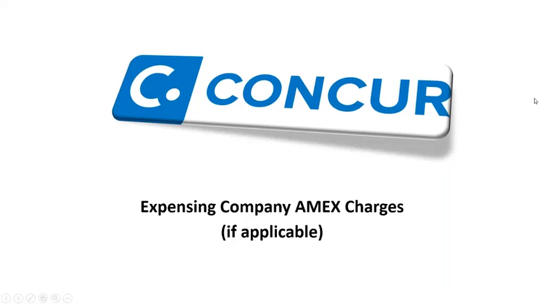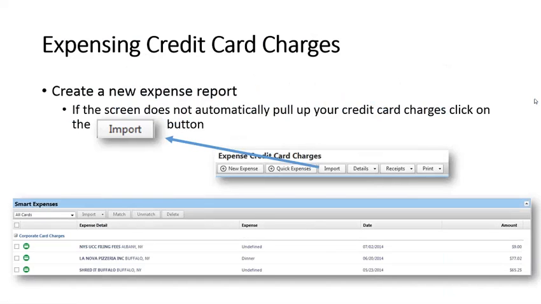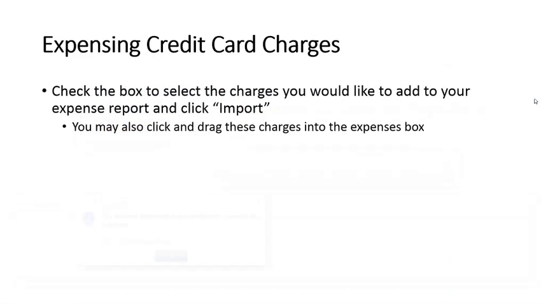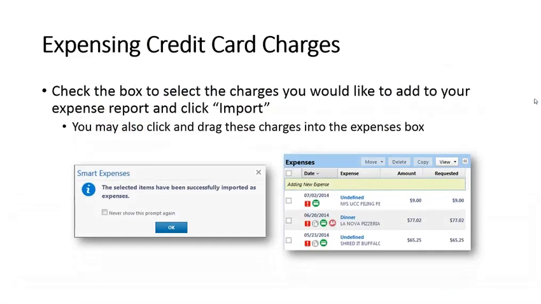In this tutorial, you will learn how to expense company American Express charges. The first thing you're going to want to do is create a new expense report. If the screen does not automatically pull up your credit card charges, click on the Import button. This will pull up all available credit card charges that you can expense. You're going to want to check the boxes to select the charges you would like to add to your expense report, and then click Import again. You may also click and drag these charges directly into the expense box on the left.